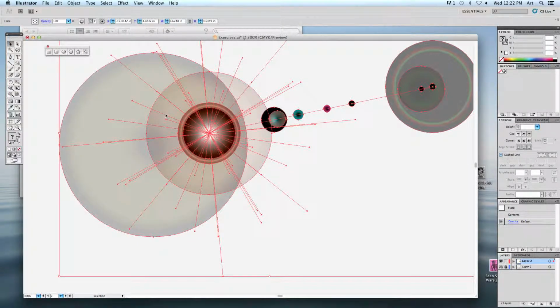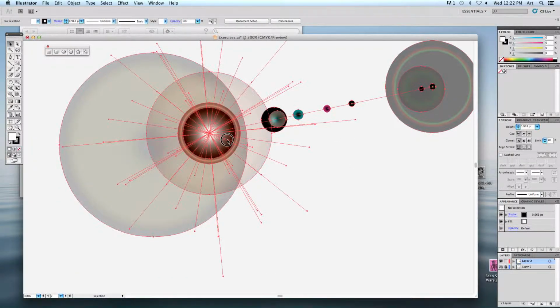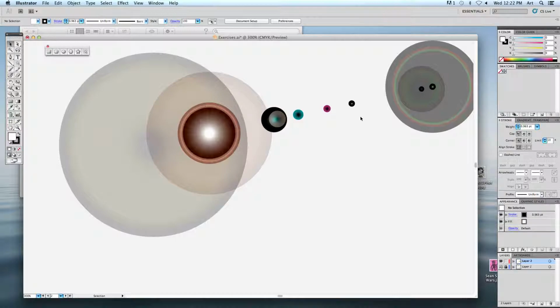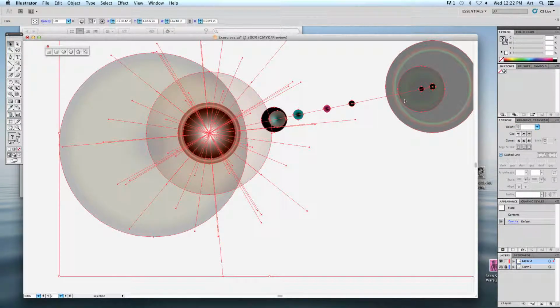It's beautiful, yeah. It's great, but I would much prefer to make my own flares than to use this. But yeah, it is beautiful.